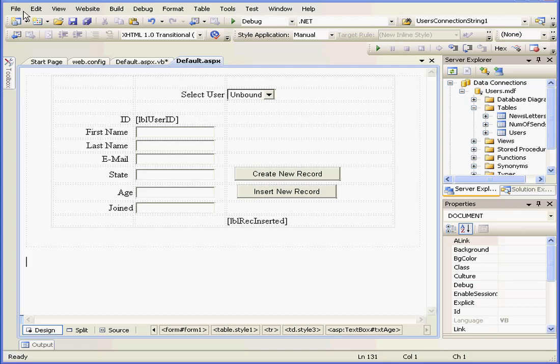Welcome to our tutorial about inserting new records. We're picking up where we left off in our previous tutorial. First, let's run our application to see how it works.